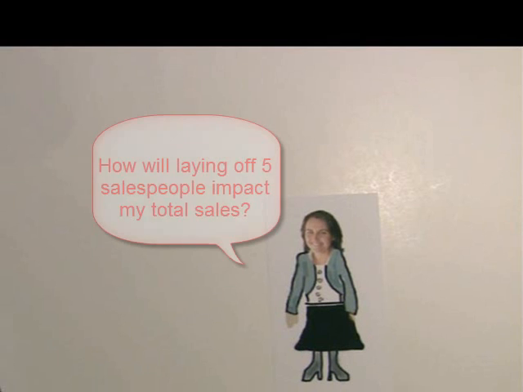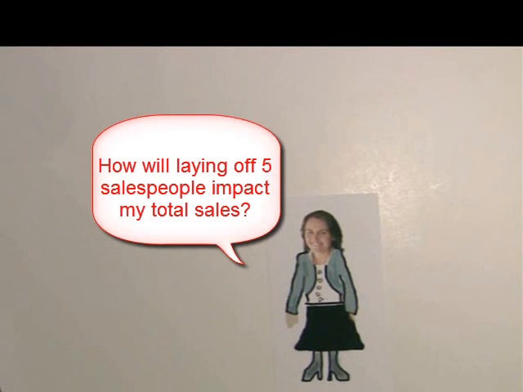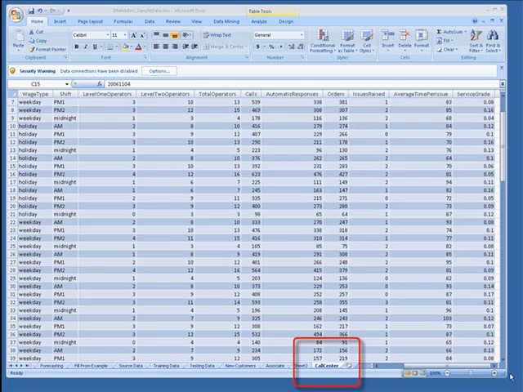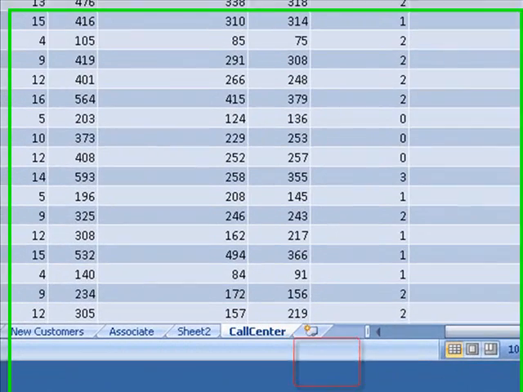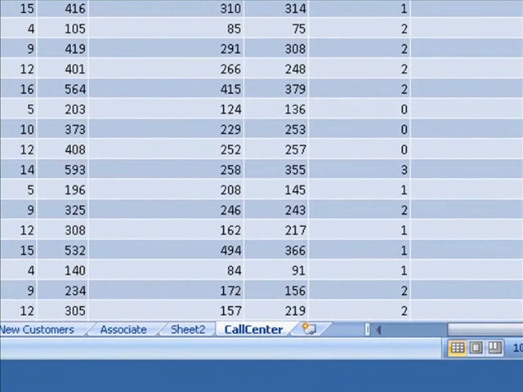What if helps you answer the question, what will happen if I make this change? This tool can help to determine, for example, the impact decreasing sales staff will have on sales based on factors it analyzes in your data. In this tutorial, we'll use call center data to see how we can decrease average time per issue.